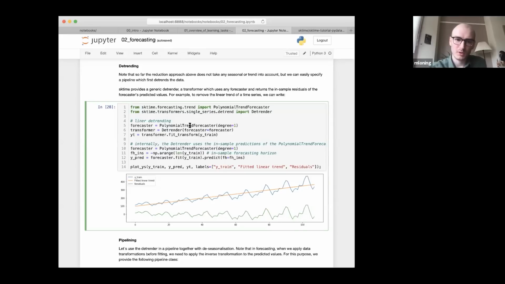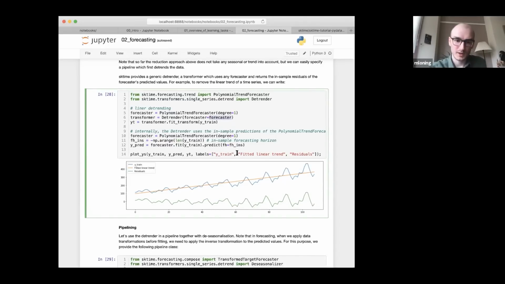So we define a polynomial trend forecaster of degree 1, which is just a linear trend forecaster. And we have this detrender, which is a time series transformer, which internally fits the forecaster which we pass to it, and then returns the residuals of the time series. This is basically what's happening here. The YT is what we plot here, and these are the residuals which we show here.